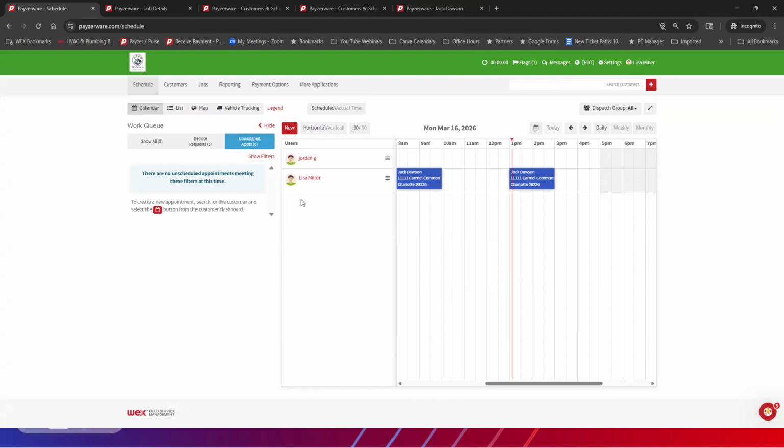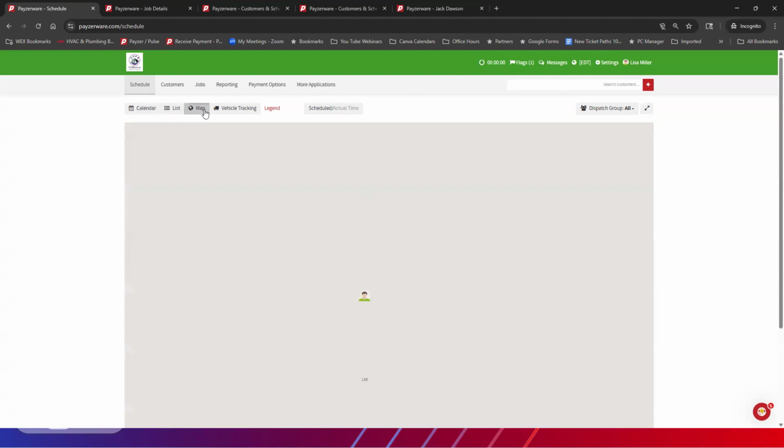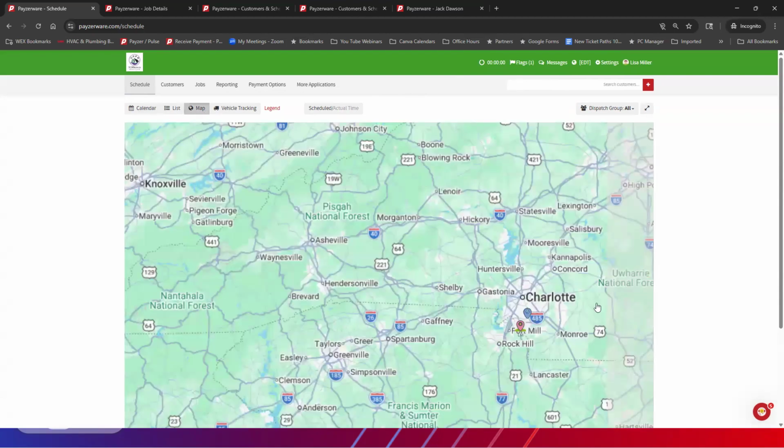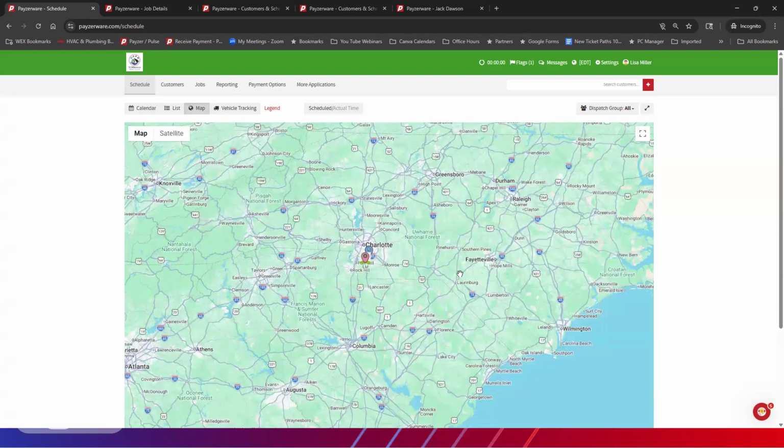We also have some nice things in the schedule page. This is the calendar view. We also have the list view. Some people like to just see the list of everything for today in one place. We also have a map view. And the nice thing about the map view is it has these little pins in here.